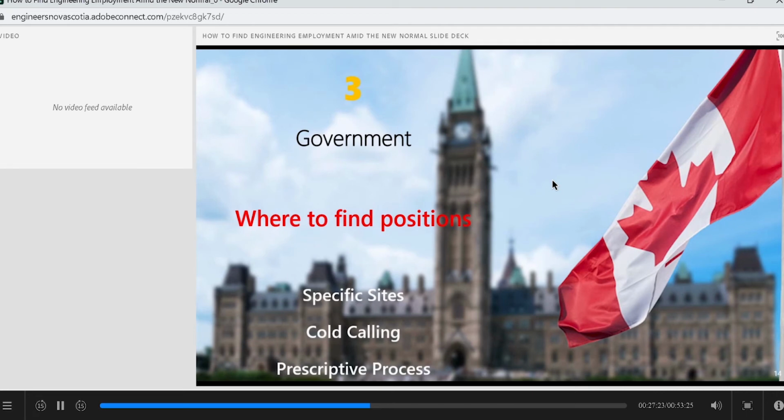Number three, let's go into government. Government's a bit unique. There are specific sites to find the jobs. You can't go onto Indeed or Career Beacon and what have you. We'll show you those in a minute. Cold calling also does work in the government, and I'll show you how to find the directories for the three levels of government. But most importantly, it's a prescriptive process.